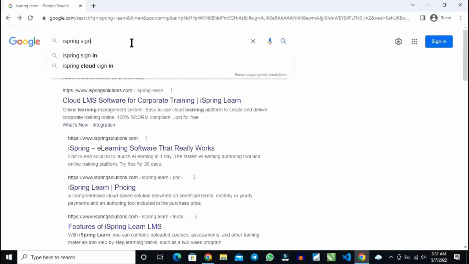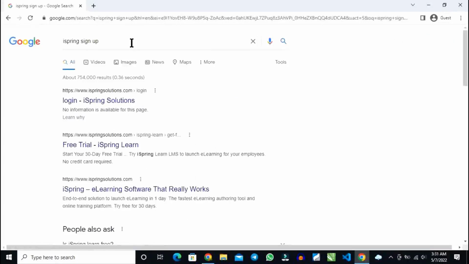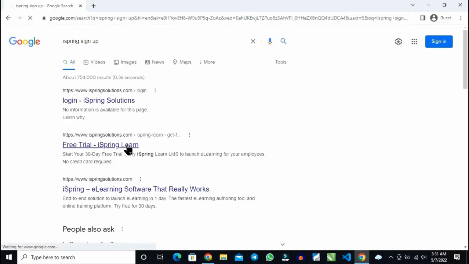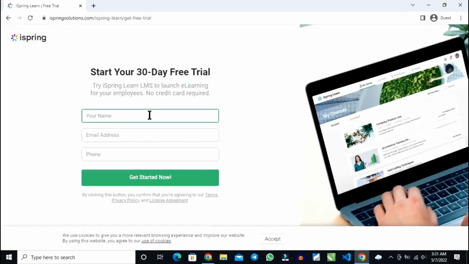Like I said, iSpring is an LMS. LMS stands for Learning Management System. You can actually create e-learning content with iSpring, and then you follow it up with a quiz. We are using just the quiz aspect of it. So once you get there, you see start your 30-day free trial. Type in your name, type in your email address, type in your phone number.